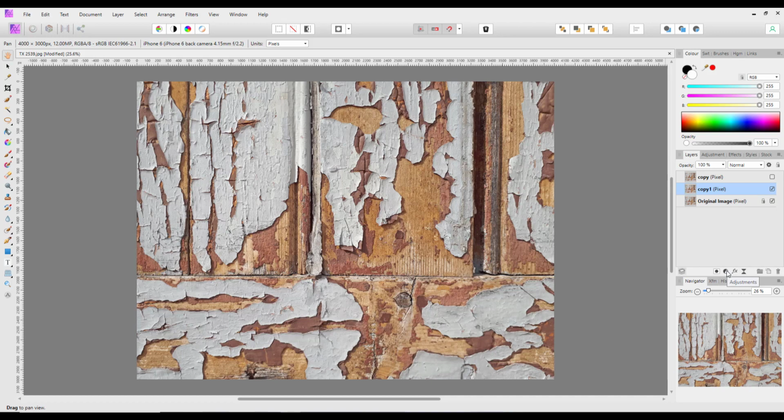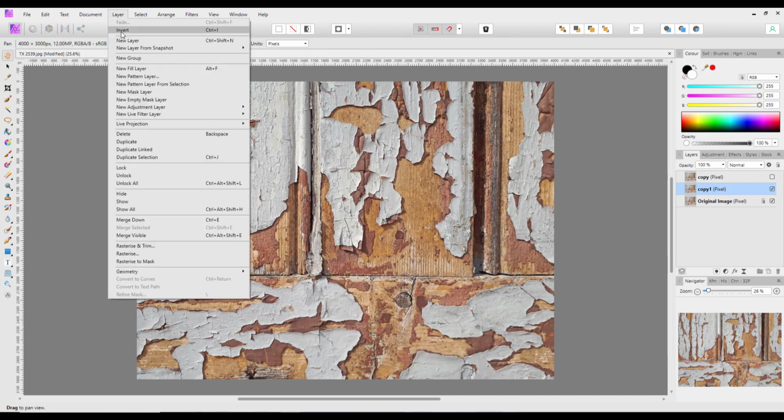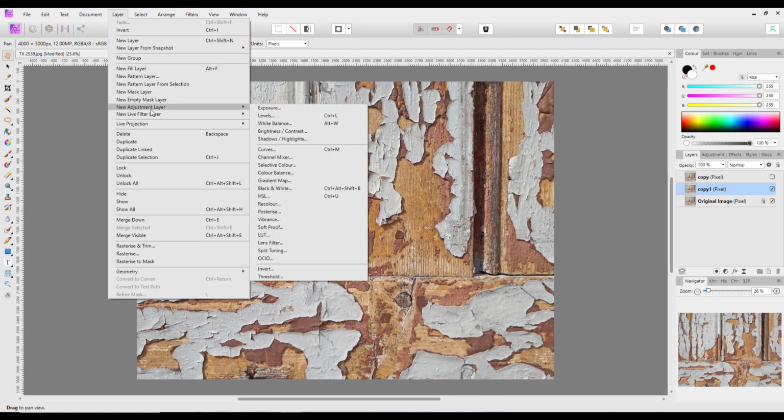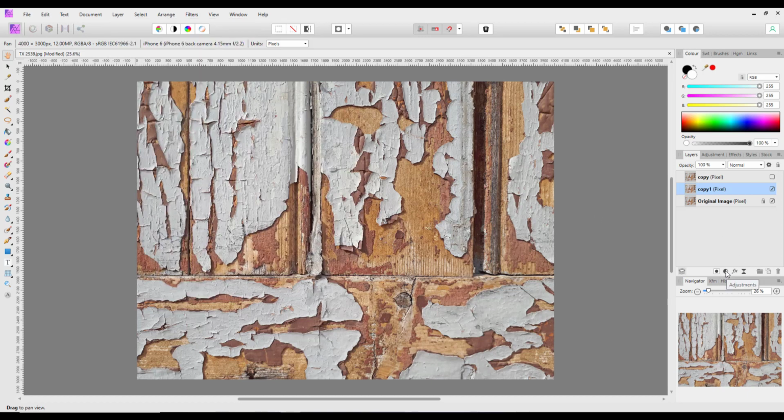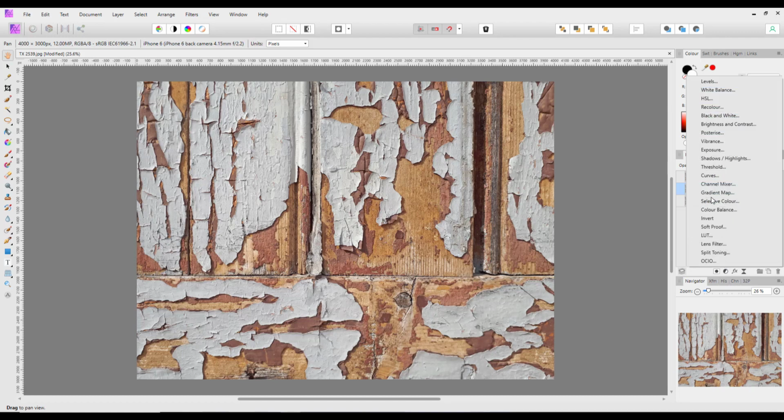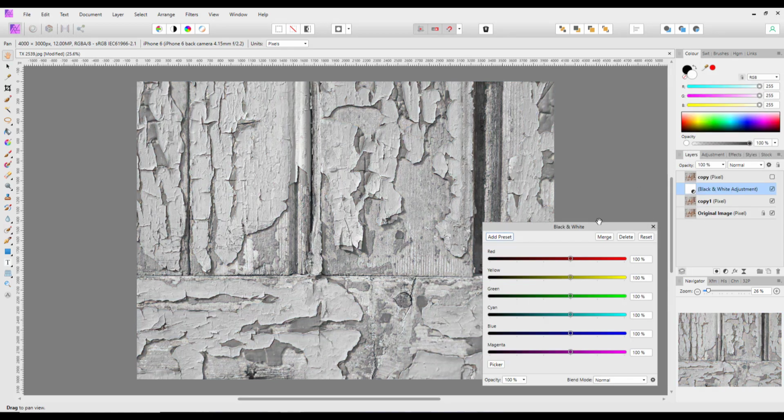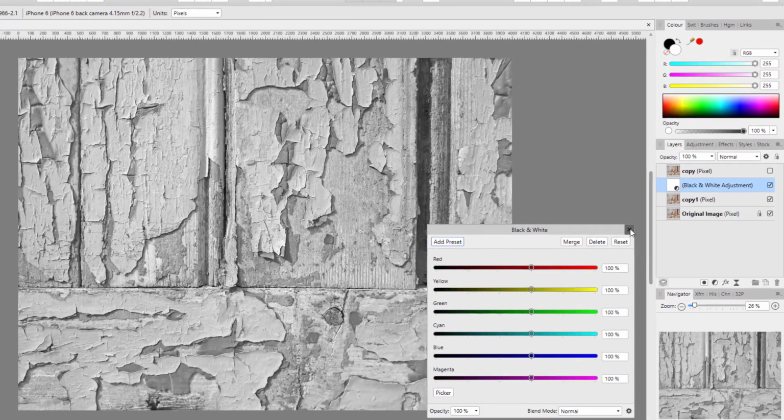Now adjustment layers can be added from clicking on this half black and white circle up here, or you can also do it from, it's been so long since I did it this way, new adjustment layer, and then pick an option from there, but I always do it from this half black and white circle. Just click on that to get the options, and then come up to black and white, and I'm not going to make any alterations, so I'll just close that down straight away.